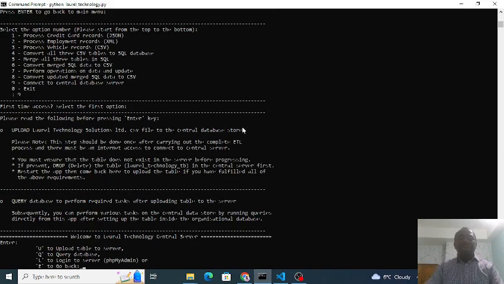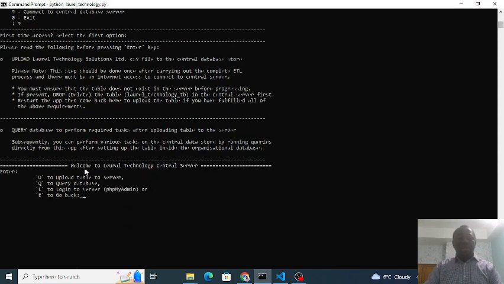Here we have the menu for the server section. Here you can see some brief explanation of the steps to be taken. So we are interested in this place. Welcome to Laurel Technology Solutions, central server. Now at this point we have 4 options: U to upload table to server, Q to query database, L to log into server.